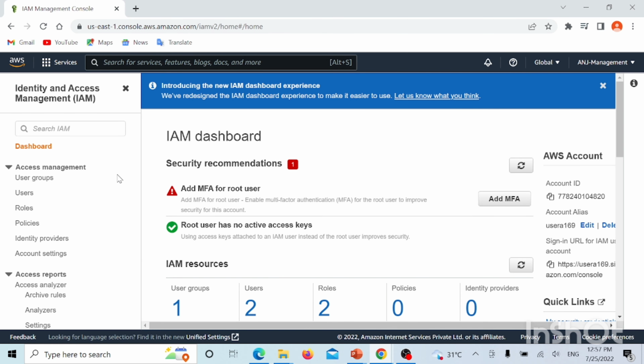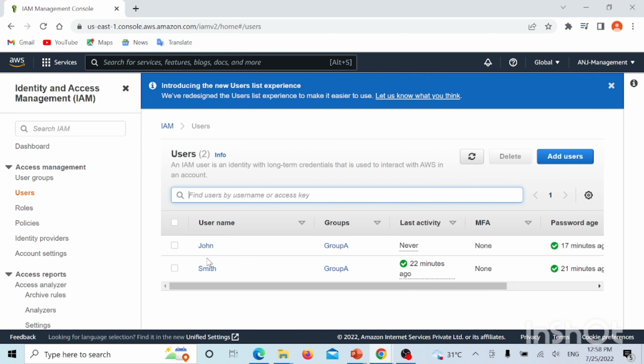So here I am on my IAM dashboard, and here you can also see the option to add MFA to the root user. If you want to add it for the root user, you can click MFA over here and perform the steps. Or, if you want to apply MFA on the users, you have to go to users and click on any user, let's say Smith.